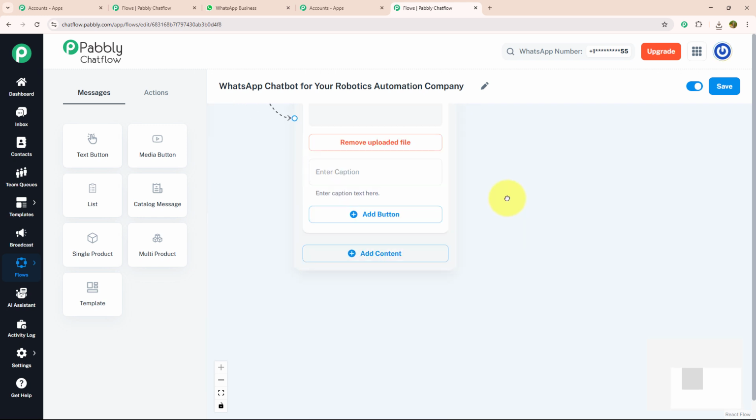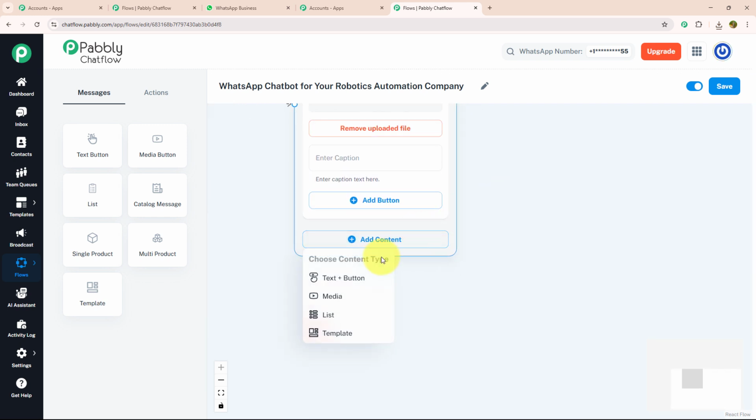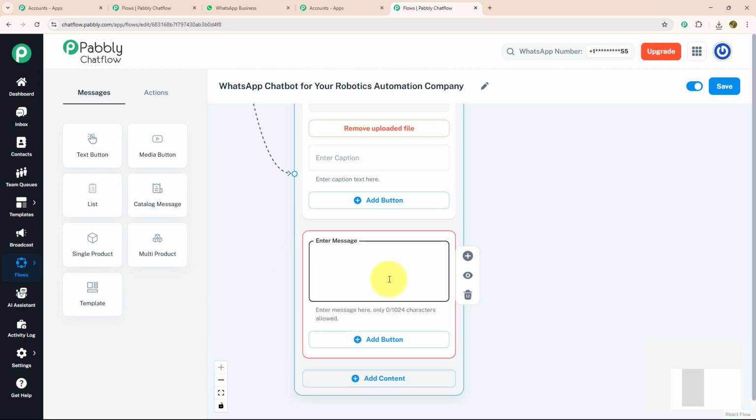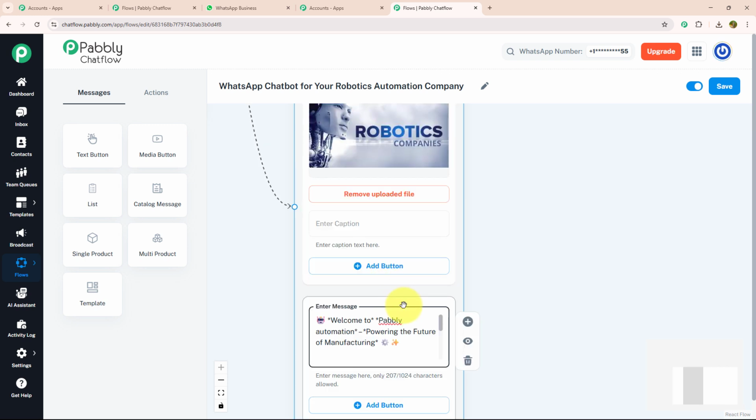After that, I'm going to add my welcome message. For that, I'm going to click on the add content button and select the text button. Here I'm going to add my message which says, "Welcome to Pabbly Automation, powering the future of manufacturing. We help factories and industry boost productivity with smart automation solutions. What would you like to explore today?"